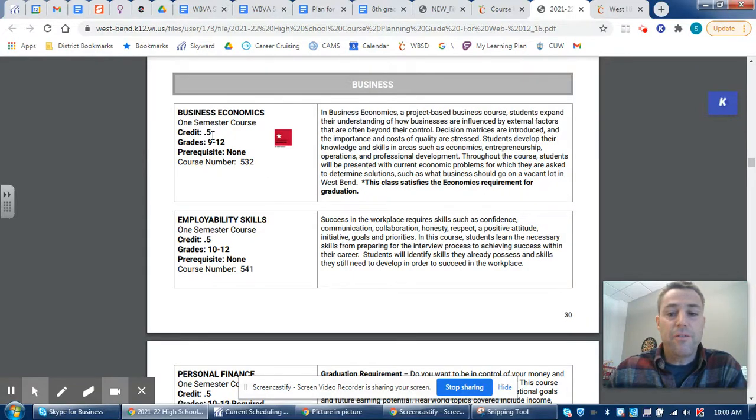One of the things that's different between middle school and high school is you start earning credits for classes. A lot of the elective classes are worth a half a credit, and that means you're going to have it every day for one semester, so just half the year.